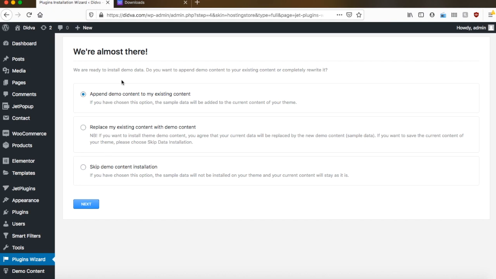We're almost done. They offer me the following options. Do I want to append demo content to my existing content? Do I want to replace my existing content with demo content? Or do I want to skip demo content installation? Of course, demo content installation is a very useful tool. So let's just replace all my existing content in case there is any, but this is a blank installation, and click next.